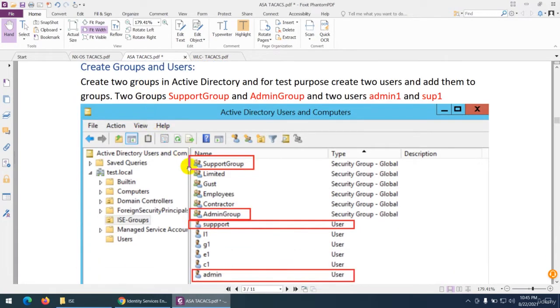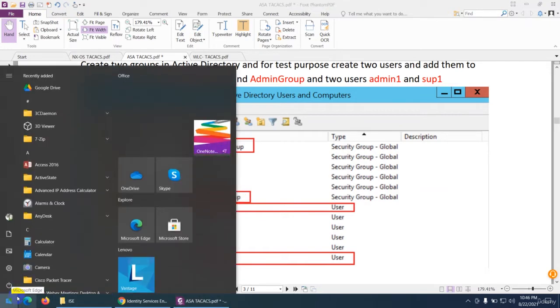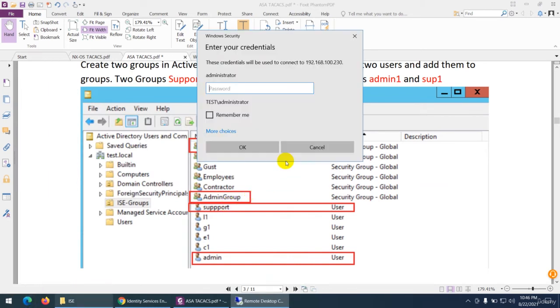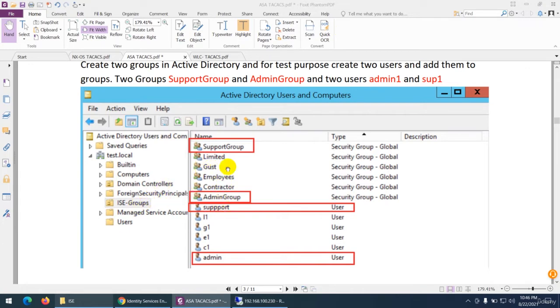Now in Active Directory we need groups and users. Why? Because we need two groups: one support group, which will be for read-only purposes, and one admin group, which will be for full access. So let me access my Active Directory, and I believe we already have these groups. If not, we need to create them. It's easy, by the way. You just go there, right click, create a group, and create some users. So there is admin, admin 1 user, and there is a support user.